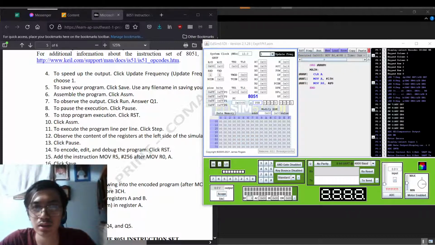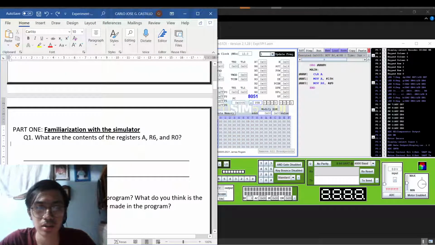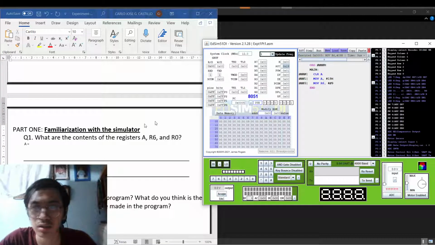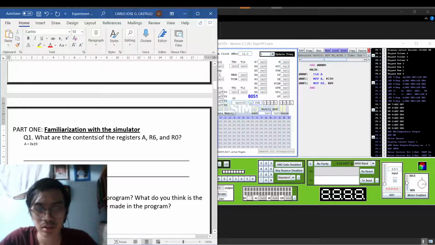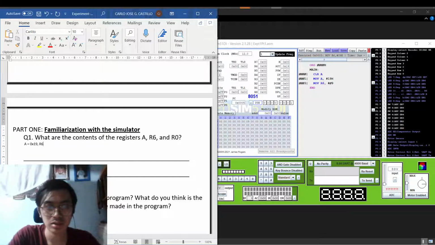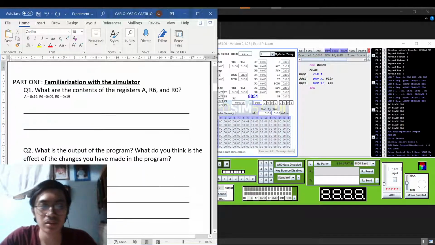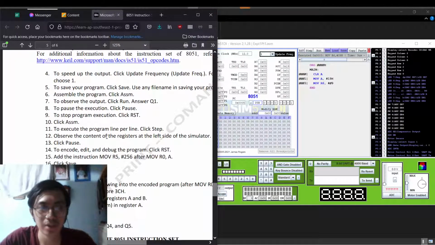Let's answer this one. I'm just going to copy this. R6 is 0x09. I'm going to change the one style. R0 is 0x19. So on to our next step.